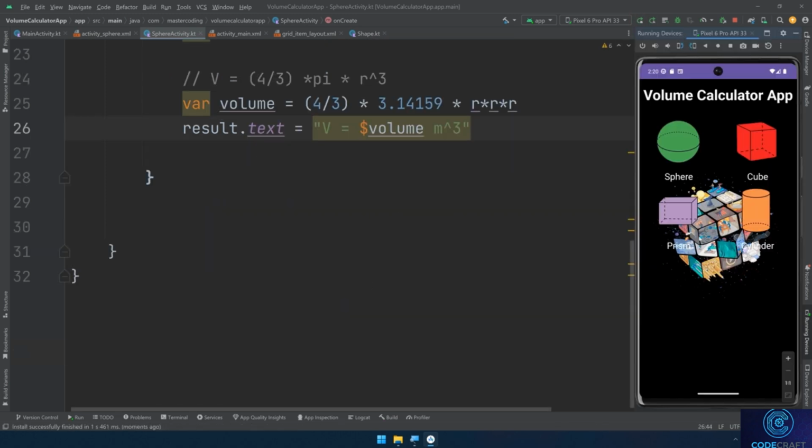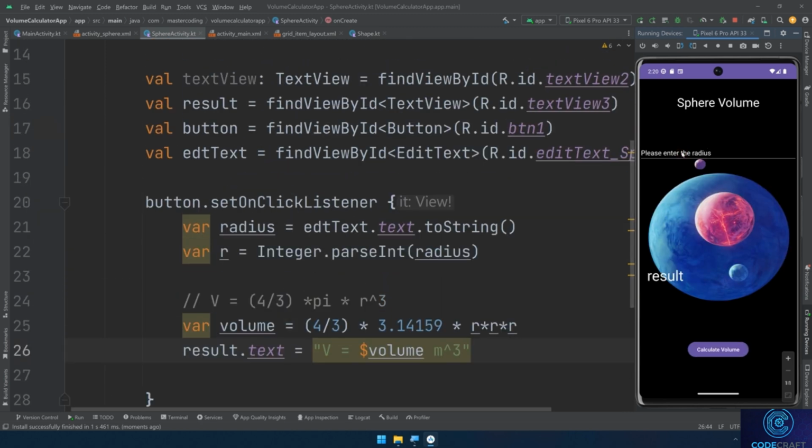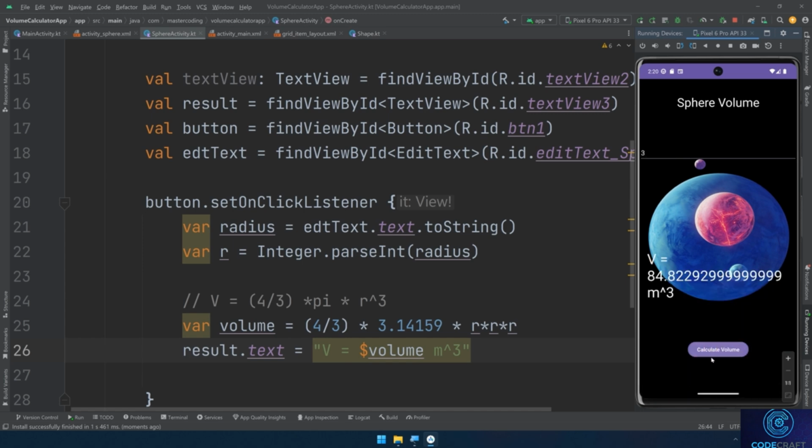Let me run. This is our application. Click on sphere. Here we are directed to the sphere activity. Please enter the radius. I will enter 3 as a radius, 3 meters. Calculate volume, and here we go. The volume of the sphere is 84.822, in meters cubed.